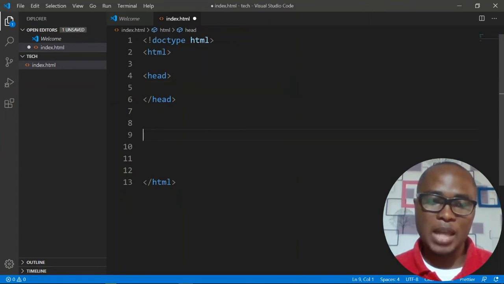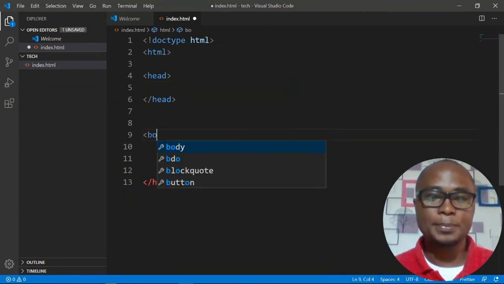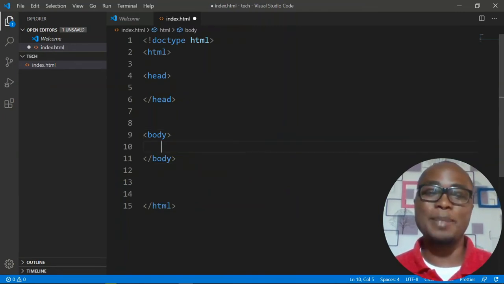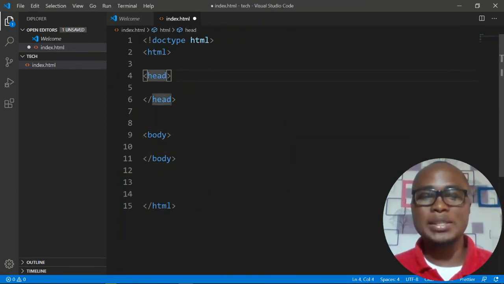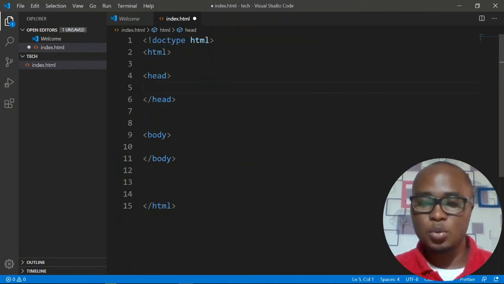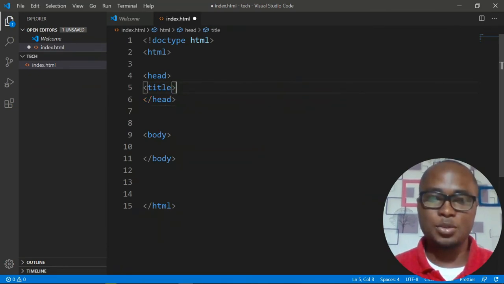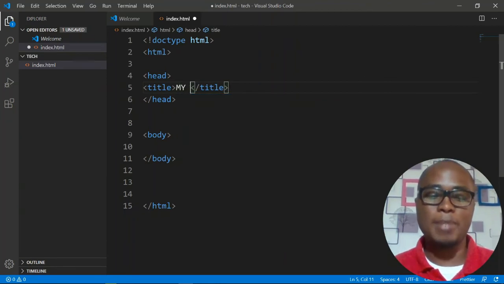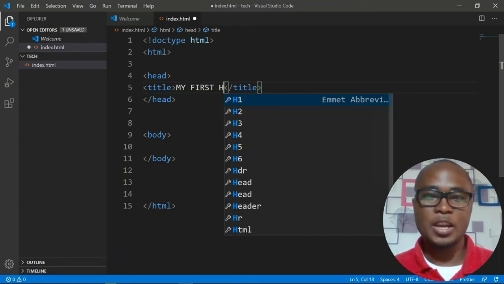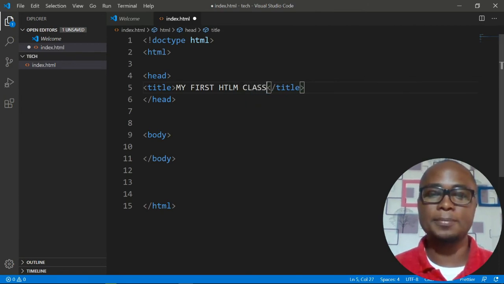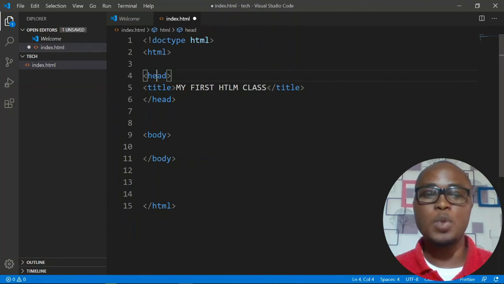After head, we come down, we have what? The body section. So when we start the body, we also close the body. So this is very important. Then within the head, there is one tag we met that is very important, which is what? The title tag. So we can insert our title tag and close. This is where the name of our website will come in. I can call it my first HTML class, it's your own choice. Very good. We are done with the head section.